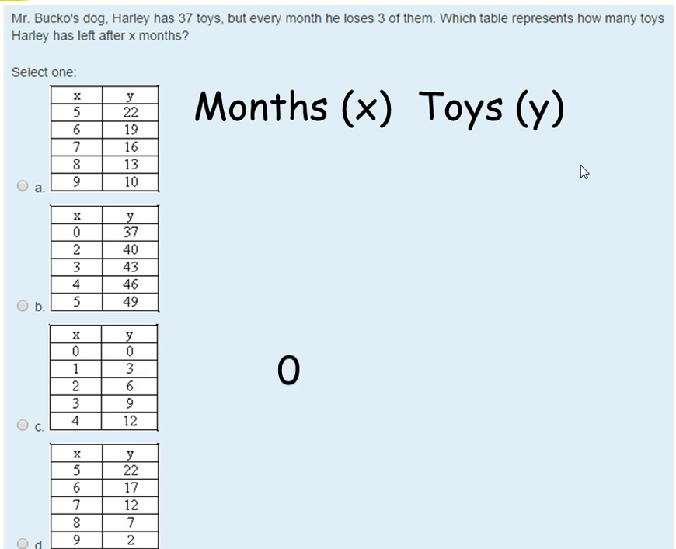And let's just start at 0. 0 is easy. At 0 months, how many toys does Harley have? Well, it says that he has 37 toys. So at 0 months, Harley has 37 toys. And I'm just going to run this through. So it looks like here, if I just stopped here, I might want to say that B would be our answer. But that's only after one case. So we want to make sure we do a couple more, just so we're not jumping to any conclusions here.